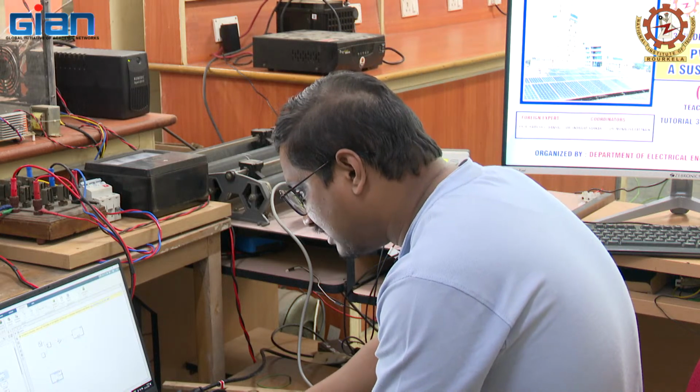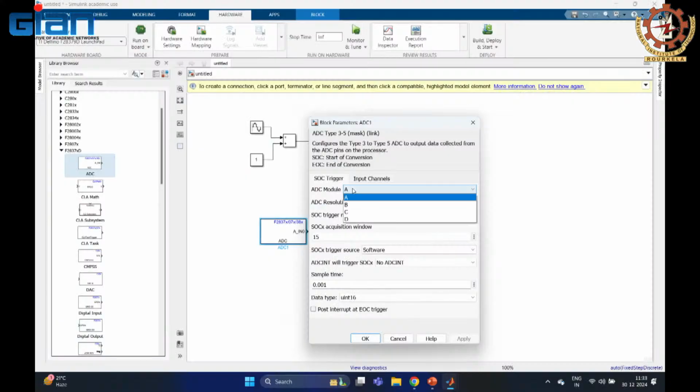So, here you can see the ADC block. Here there are multiple modules. As I said, there are 4 different modules in TMS-228 to 370. There are 4 different channels: A, B, C, D. Each channel will have one ADC converter.